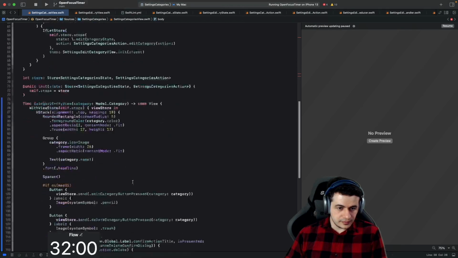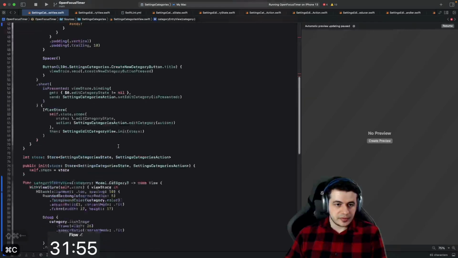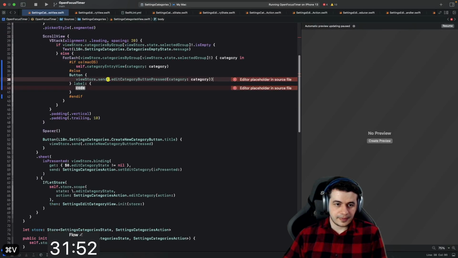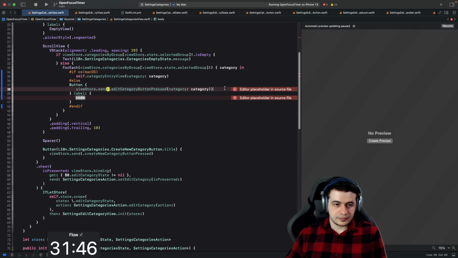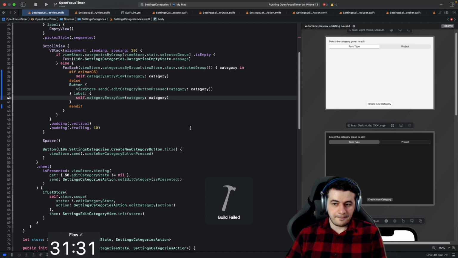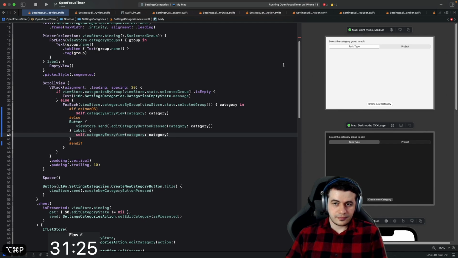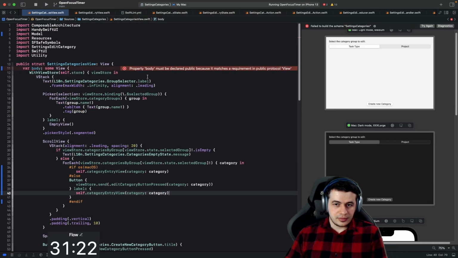Okay, now the button. I want the button to basically work like the edit button. And the label, and that's the interesting part, the label is now going to be our content view, like this. Not compiling, because it must be declared public.